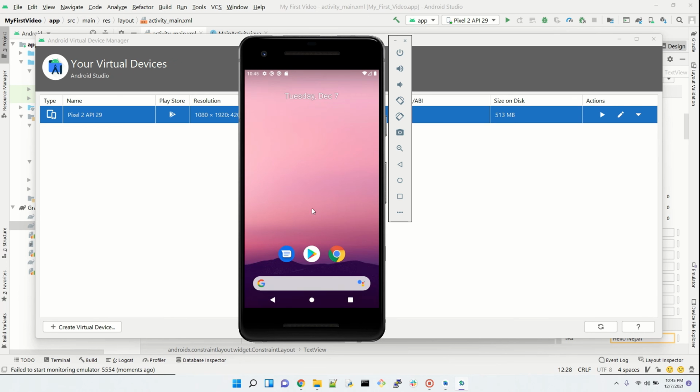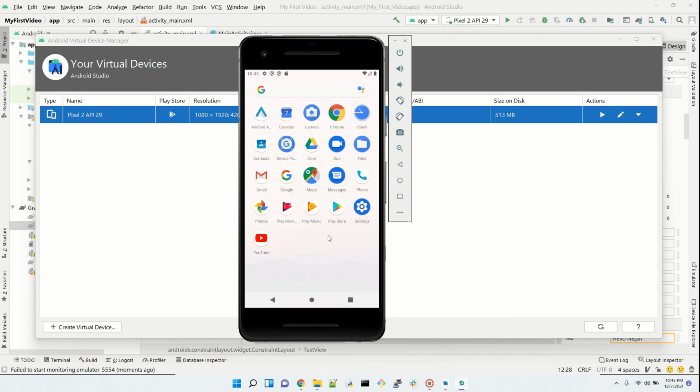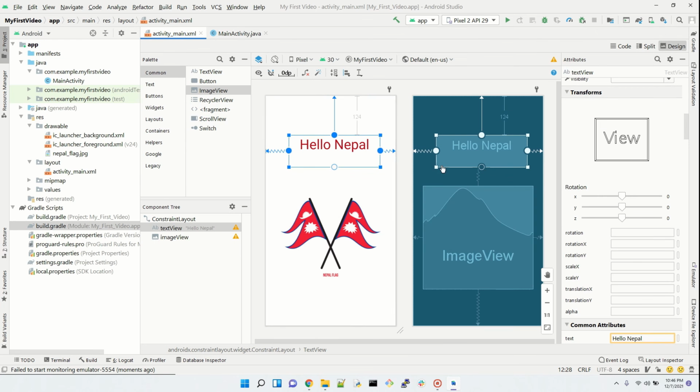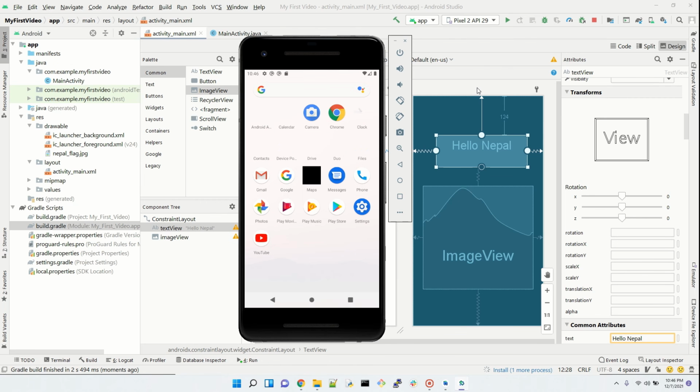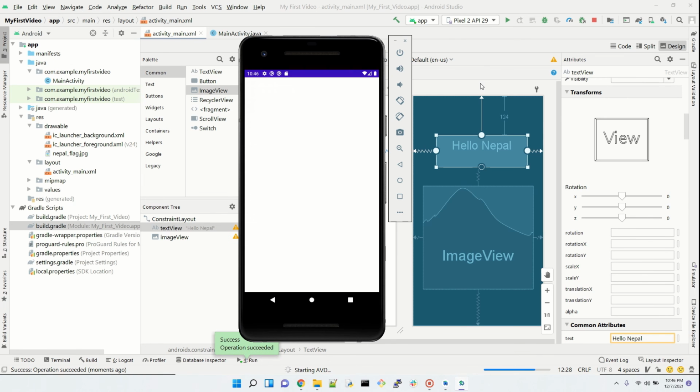For next time, okay, let's X out of this, and this time we're going to run our application inside that emulator. Yeah, make sure you have selected the emulator. Okay, now once you run the emulator with your application, then you can see your application pop up.